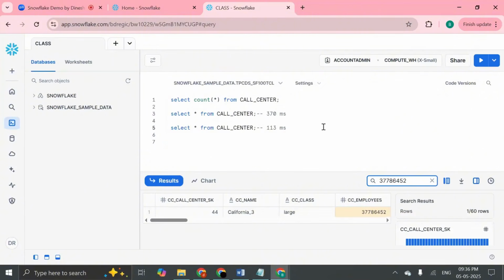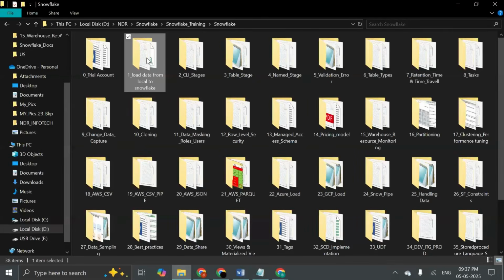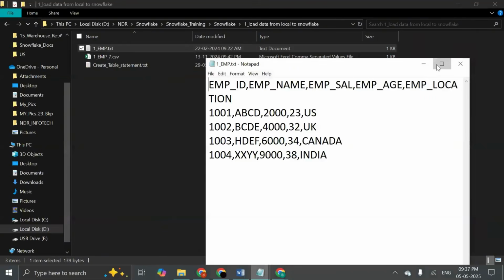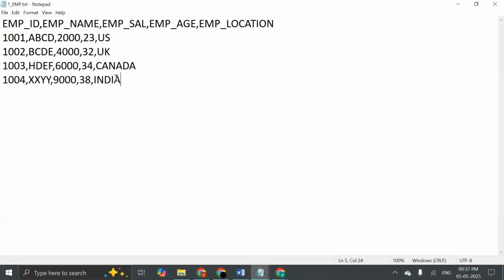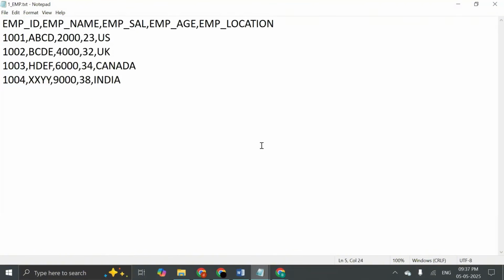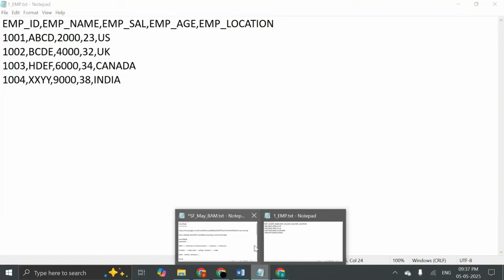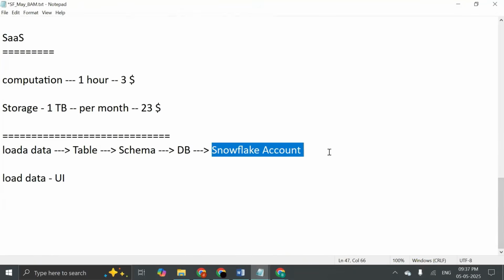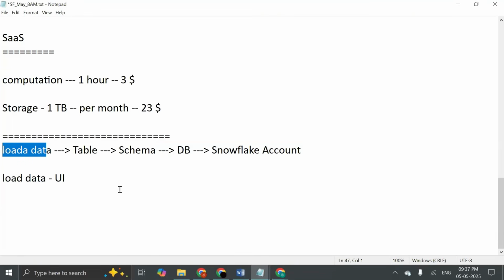Now our requirement is, let me show you. Okay, here this is a file, which is available in my system. This particular data I wanted to load into our Snowflake tables. If I want to load the data into the table, we should have logged into the Snowflake account which you have created. We should have a database, schema, and the table, then only we can load the data to the table.